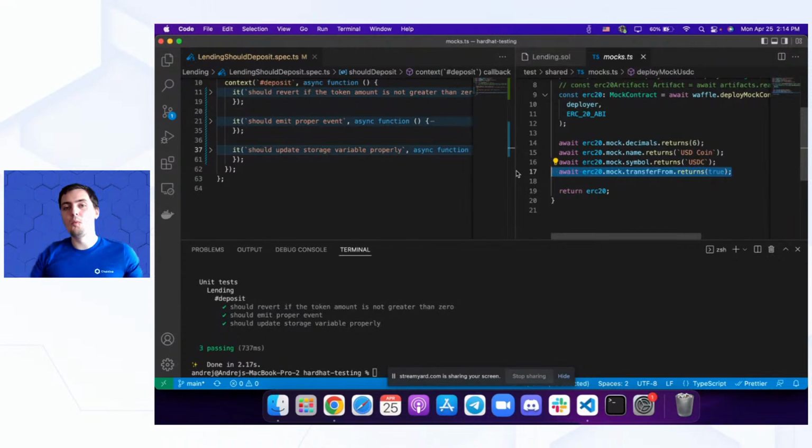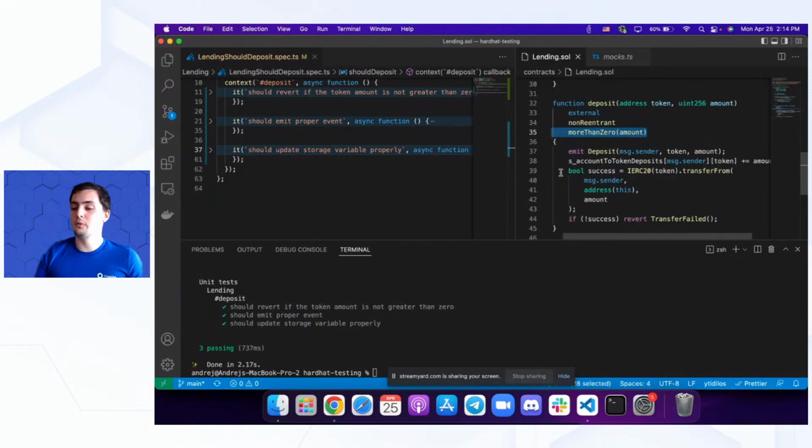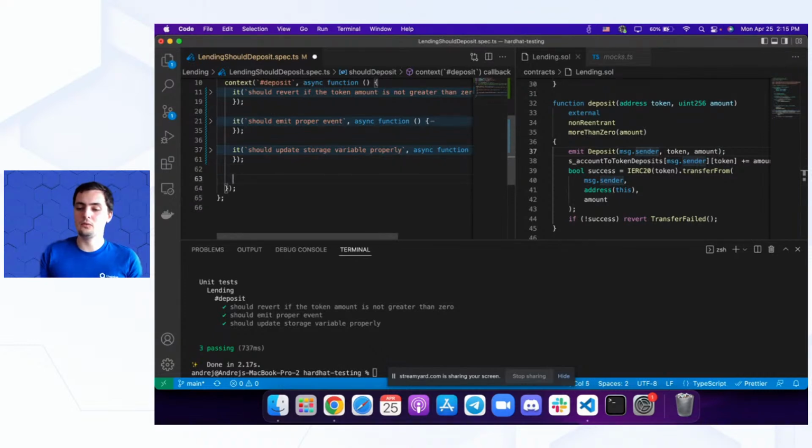We now want to mock this token to return false. For the purpose of our unit test, we want to test that this custom error actually executed. So we are going to mock the transfer from function from our mock USDC token to return false instead of true, and our success Boolean variable will be false and not true. Okay, so how to do this?